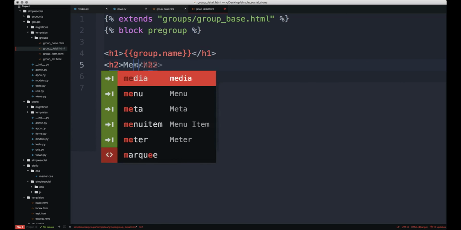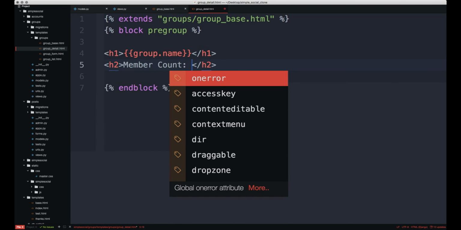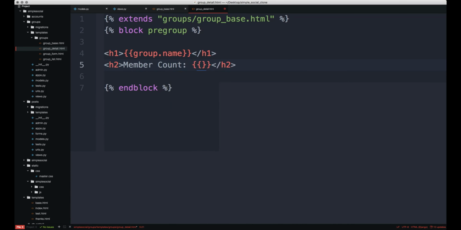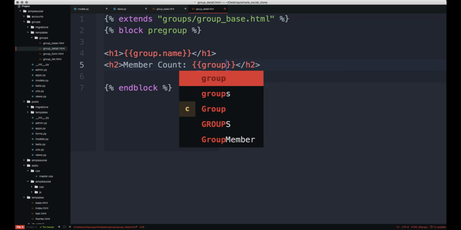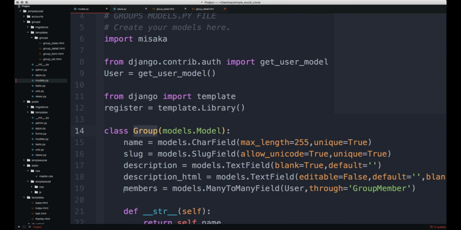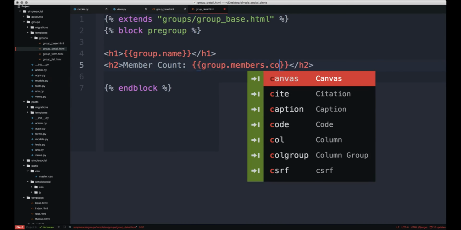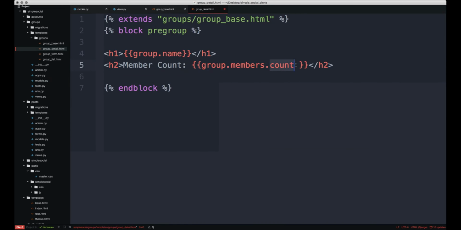Then heading 2, I'm going to say member count, and here I'm going to input another basically call to the context dictionary, and I'm going to call group.members. So again, come back to the model. Remember, we have members here, and off of that, I'm actually going to call a method, and I can call the count method or attribute off of that. And if you want a list of these, you can check out the documentation for various things you can call off of model objects.